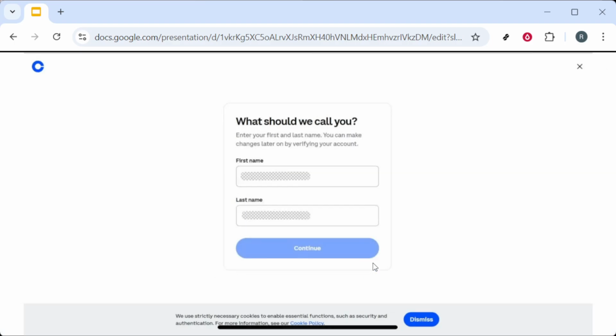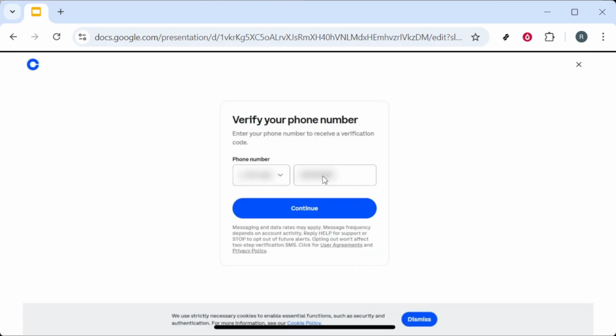Now you'll be asked for your first and last name. Use your legal name exactly as it appears on your government-issued ID, because this will be used later to verify your identity. Click through to the next screen and enter your mobile phone number. Select the correct country code and ensure the number can receive texts.